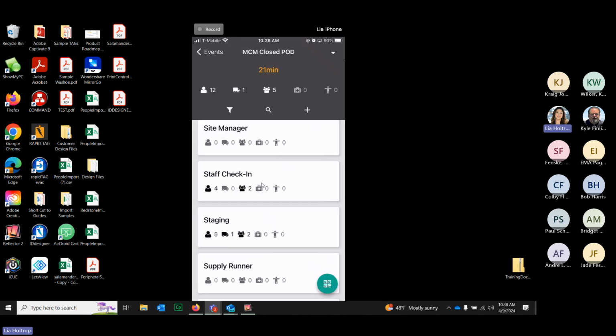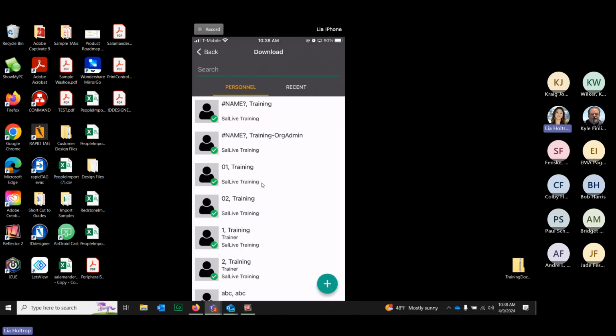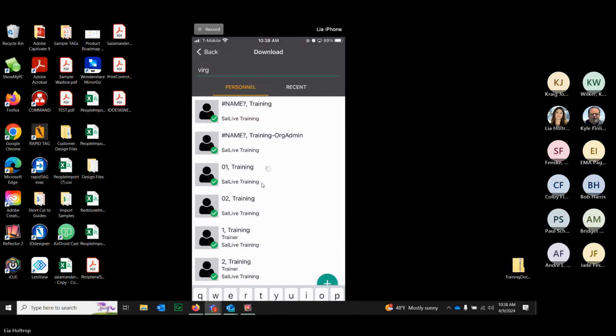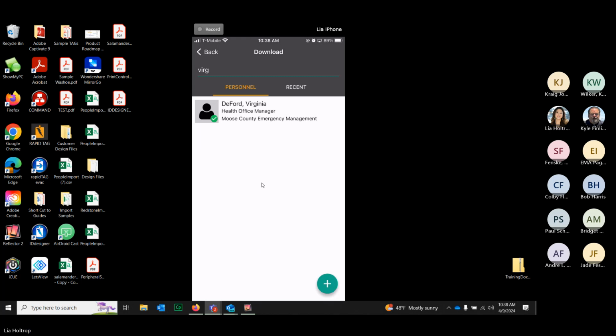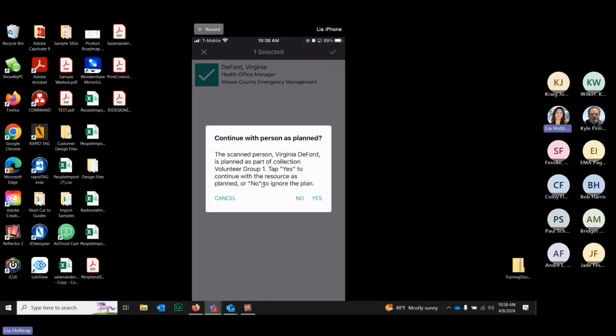So I'm just going to go back to the main screen here. Tap plus, tap personnel. We're going to type in Virginia. There she is. Tap her picture. Tap the check mark. You see this? You get the little message, continue with person as planned. So it tells you right here that she's part of Volunteer Group 1. Tap yes, which is going to check her into that planned collection, Volunteer Group 1.